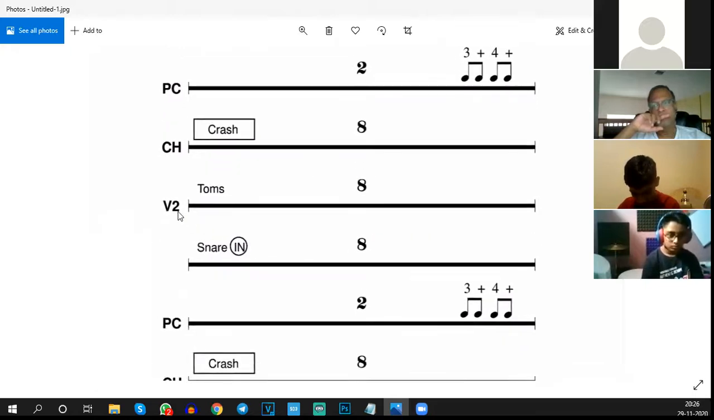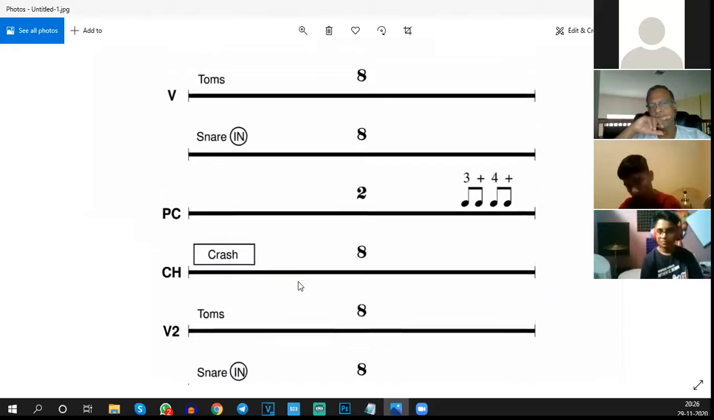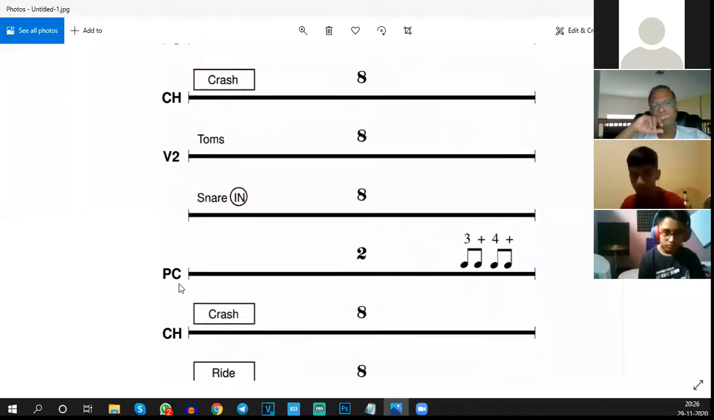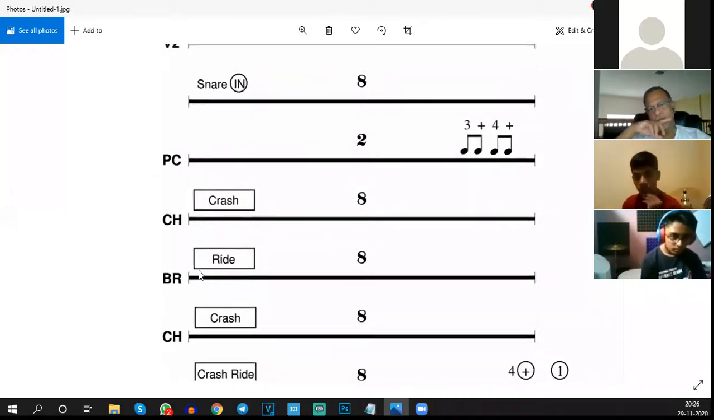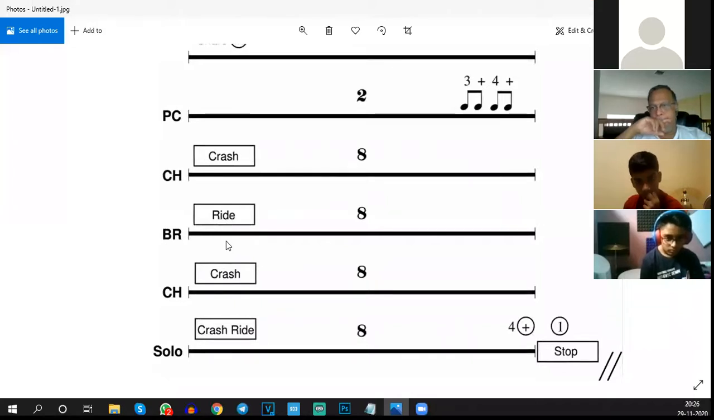And again, when it comes to the verse, you can see the pattern being repeated here. The first verse and the second verse are again the toms and the snare. Usually the verse is the same thing, and we repeat it again and again. And again there comes a pre-chorus, and there is a chorus that goes on the crash, and there is a break in the middle where we fill it using a bridge. BR is a bridge.